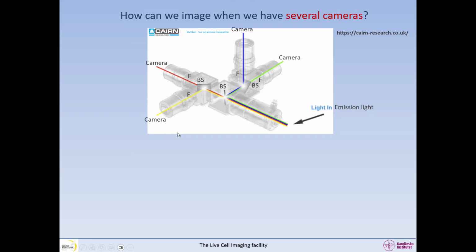So it's simultaneous and fast, but you need to buy several cameras. It's not a cheap setup.